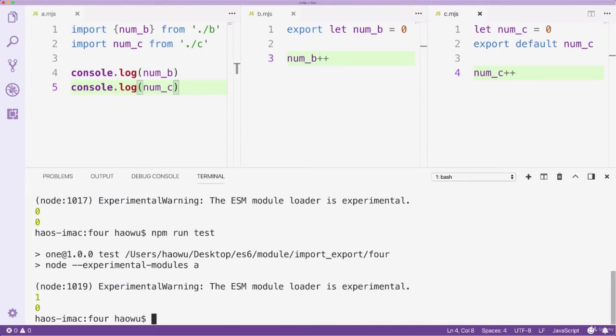So why? When we export a variable using the named export, we are not sending out the variable value. We are actually sending out a dynamic reference of this variable. As a result, the import statement in file A will receive the dynamic reference of number B, not its actual value. As a result, when we output number B in file A, we will get its latest value, which is 1.